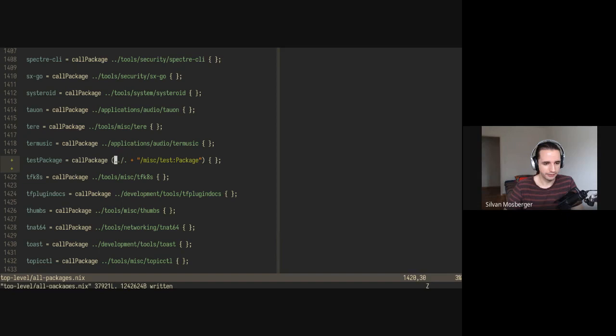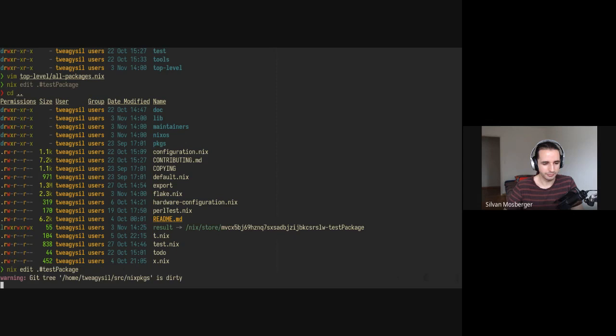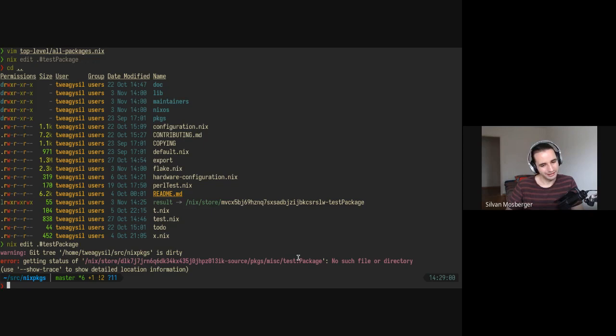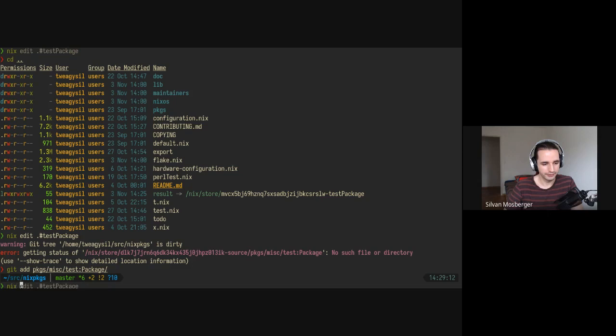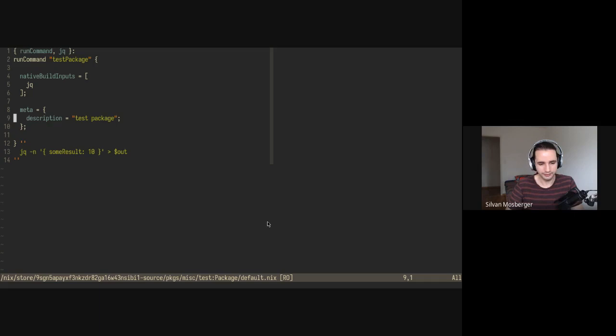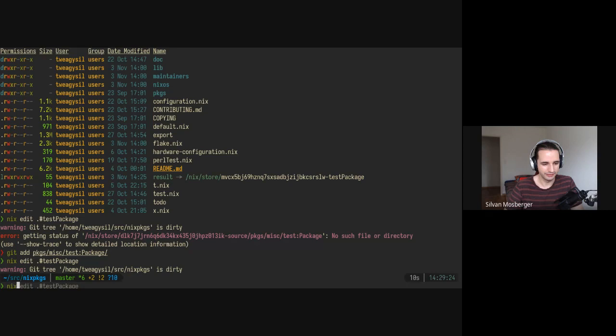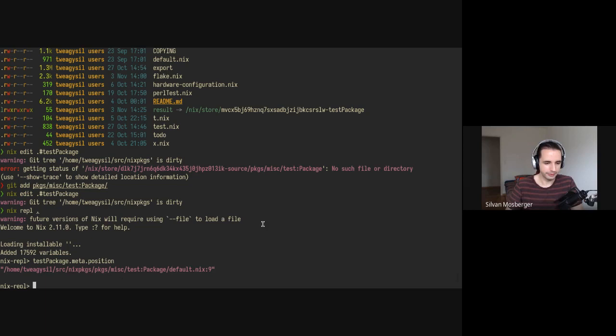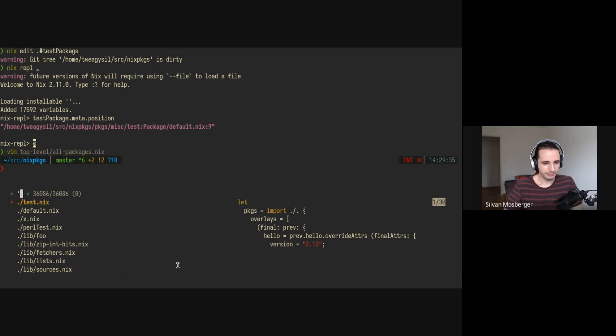Let's go Nix edit test package. Oh, no, we haven't committed it yet. Git add, we haven't git added it yet. Nix edit. Oh, that still works. So the parsing code is apparently resilient to that. That's nice. But yeah, it would contain a colon here. But yeah, test package.